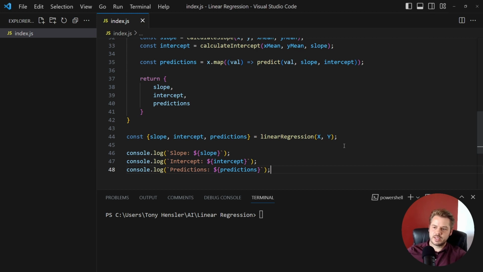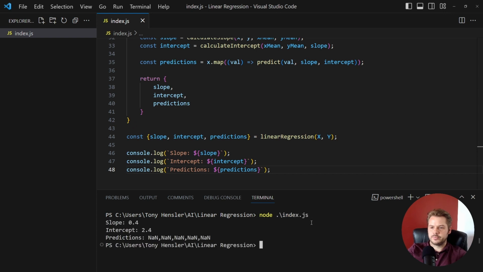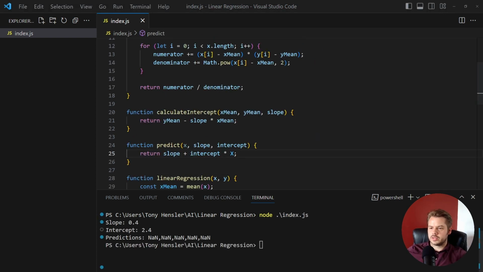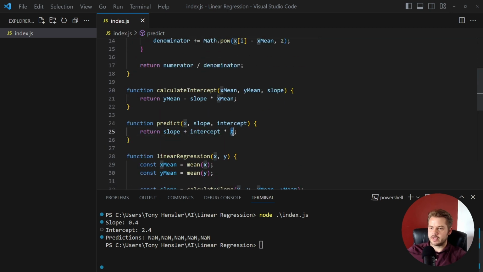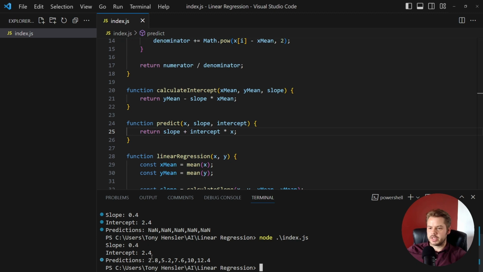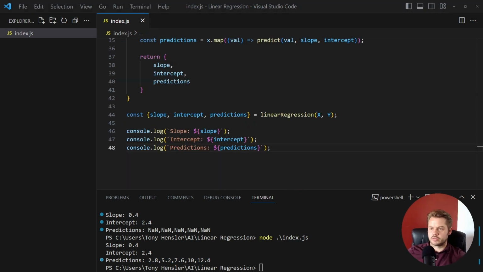So if I hit save on that, then at the bottom here we go node index. Okay, so I'm getting not a number here. I've looked through the code quickly and I can see that I have a capital X here. So let's just replace that with a lowercase x, hit save, and then what we can do, let's run the code again. And we should get our predictions now. So that's great and everything. We have our linear regression with our slope, our intercept, and our predictions based on values that we already have.